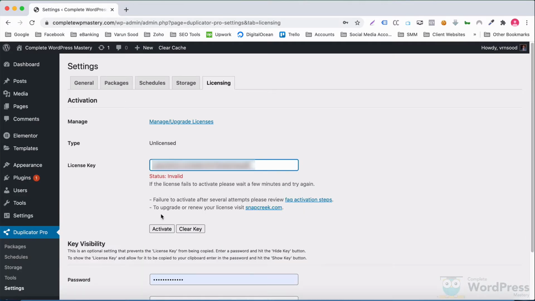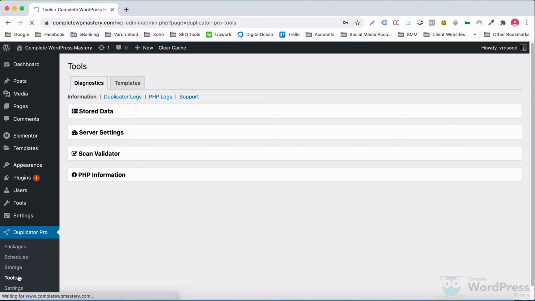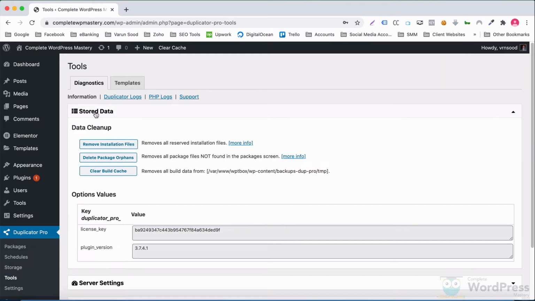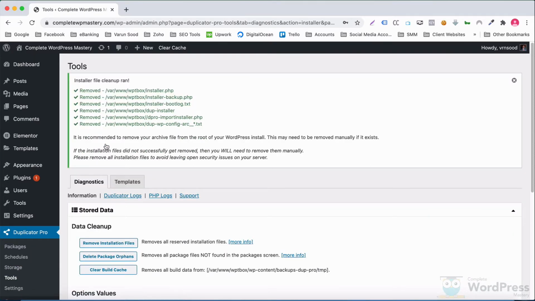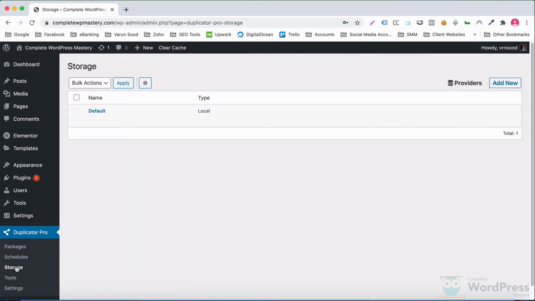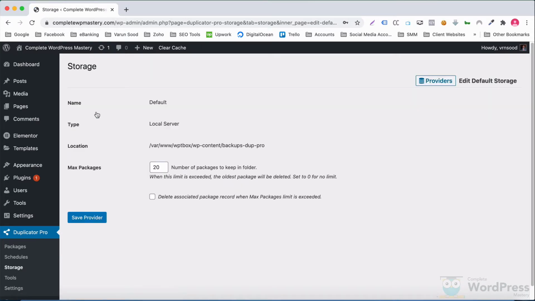The first thing we need to do after installing Duplicator Pro is to go to Tools and then remove installation files. After that, we'll configure the storage options. There is one storage option by default. If you take a look at it, you will see that it points to a location locally, and you can also set the number of backups to store. It tells you clearly that when this limit is exceeded, the oldest package will be deleted, and that you can set this to 0 for no limit.